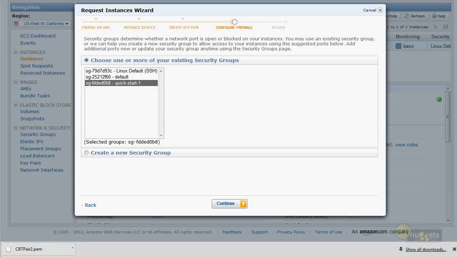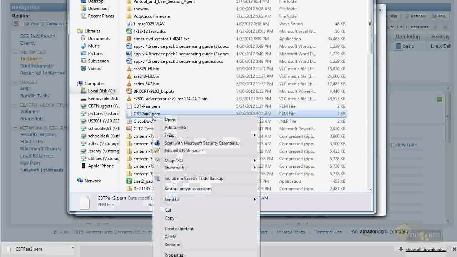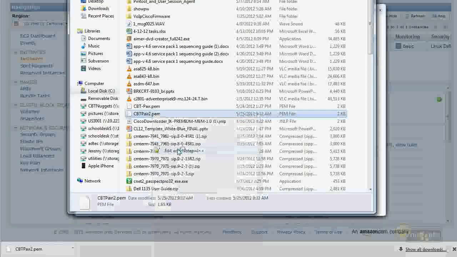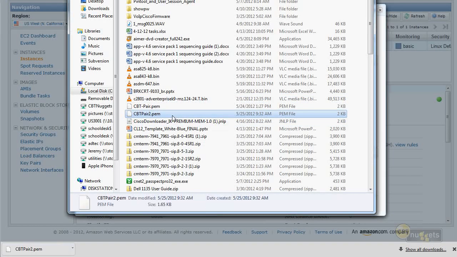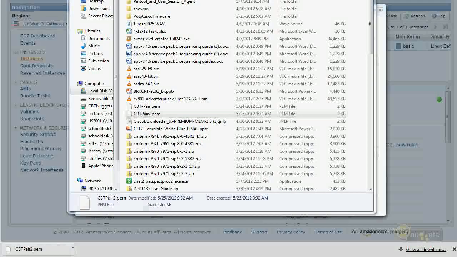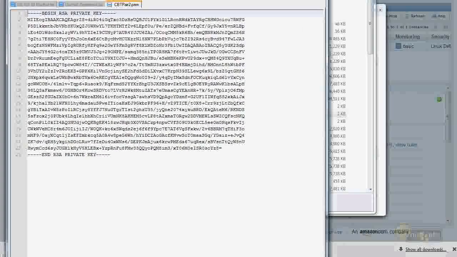Wow, there's all my downloads. If you want to see what I've been downloading lately, you can check that out. But right there is the CBT pair 2. Now, if I right-click on that and edit it with Notepad. Where's Notepad? Let's try that again. Oh, there we go. It was just taking its time.